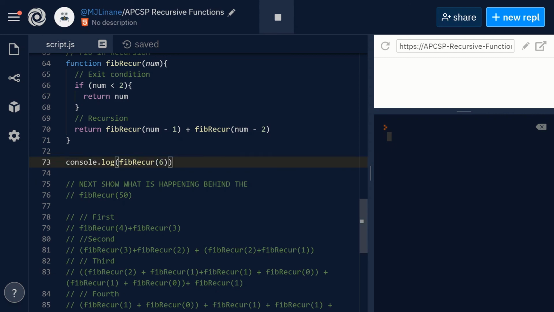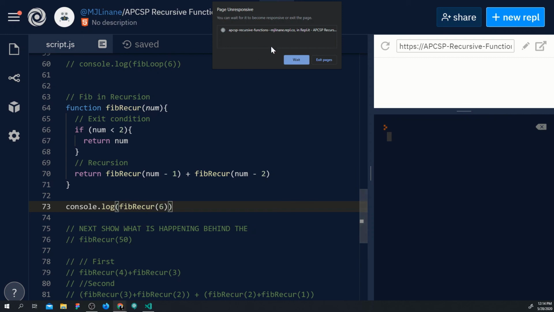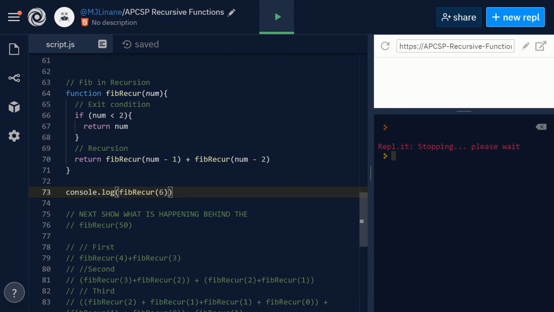The speed of your algorithms, the speed of your programs, even though it's 3 lines, we're asking it to do some pretty comprehensive math here to figure out what those numbers are. Page unresponsive. Yeah, we've crashed the website. Yeah, Chrome is like, it's not working.